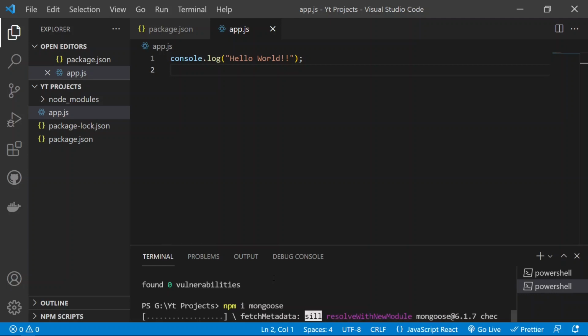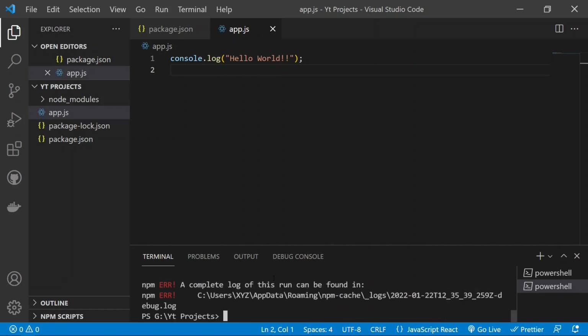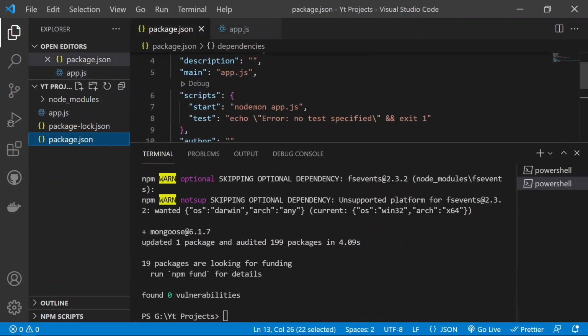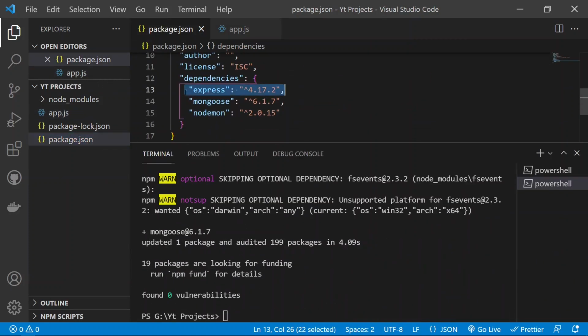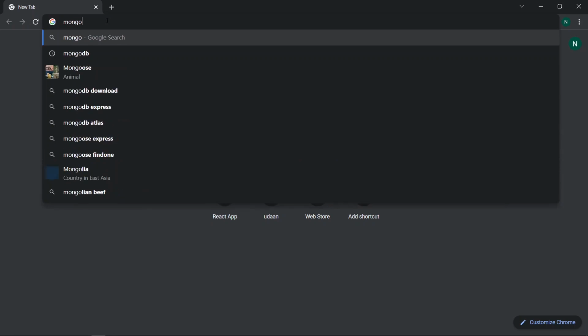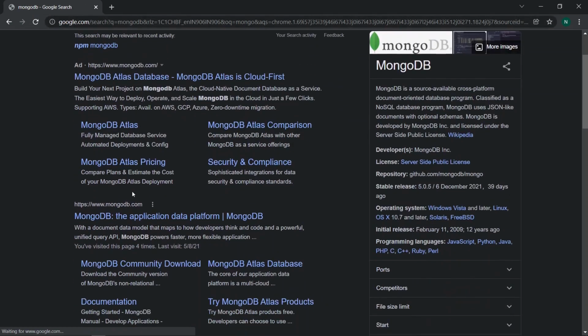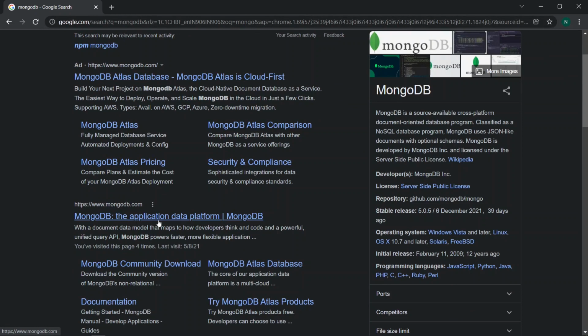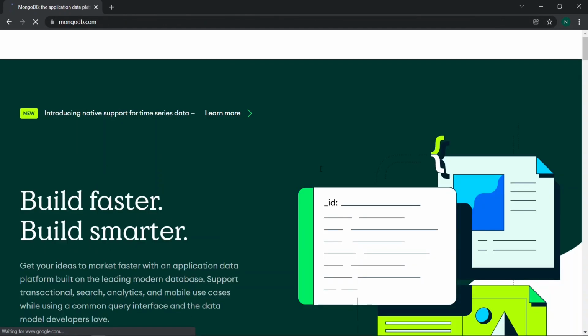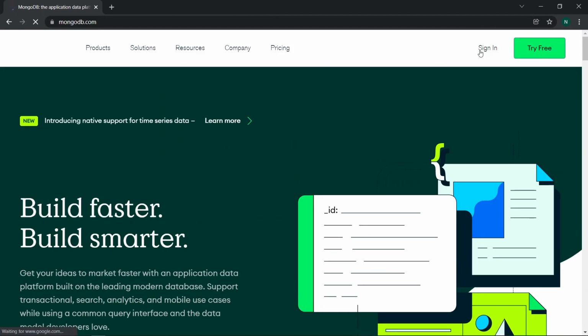And now we need to go to MongoDB and set up a new database to connect with it, directly with the cloud. If I now go to package.json, then you will see we have 3 dependencies: express, mongoose, and nodemon. So now we need to go to MongoDB to set up a cloud database. So we need to go to Chrome and search for MongoDB. Then you will see MongoDB here, and we need to click this link, the MongoDB application data platform. Then we need to sign in, directly from a Google account.